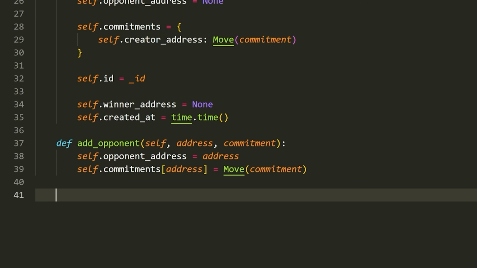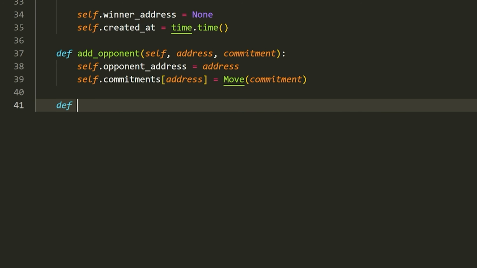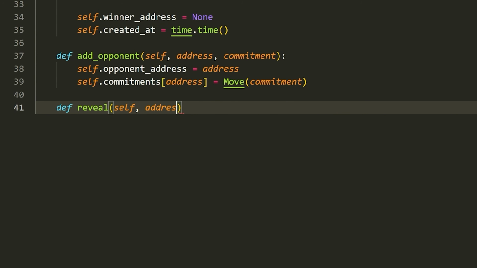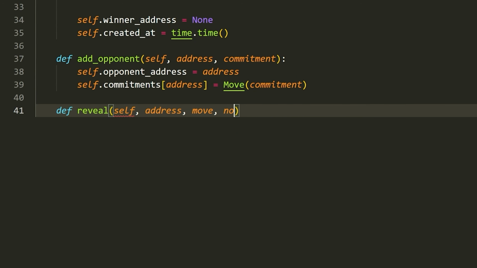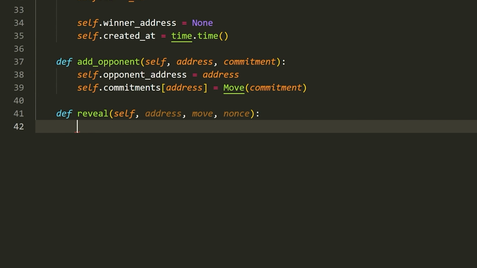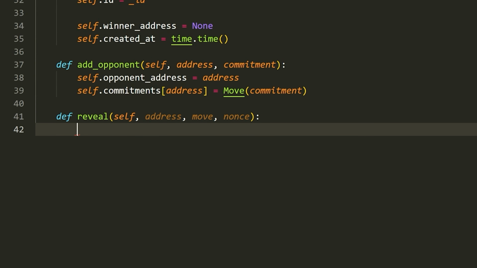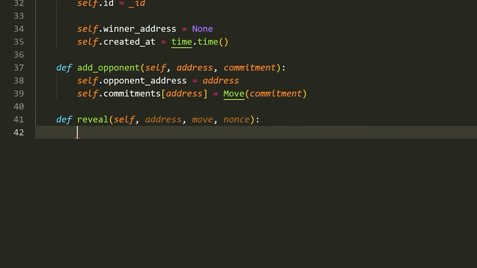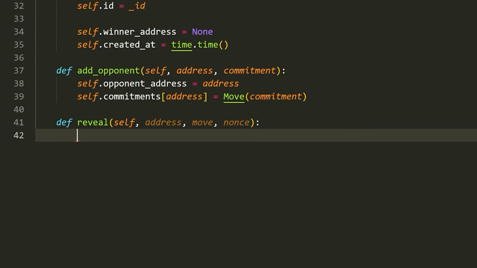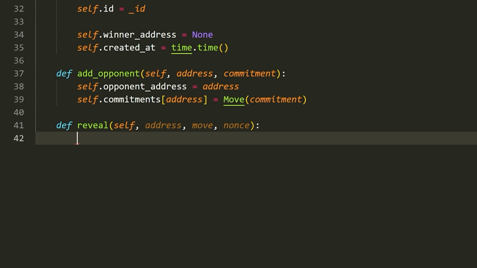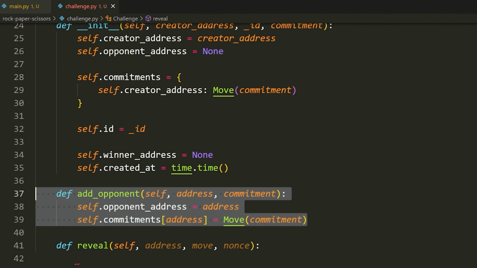Okay, so here is where it gets a bit more complicated. We are now going to write the function that will reveal a player's commitment. Okay, let's go ahead and write this. We're going to say def reveal, and we're going to take in self, address, move, and nonce. Now remember, nonce is that secret number that the player is going to store on their client, so they're going to store it themselves, and they're only going to submit it once both players have made their commitments, right?